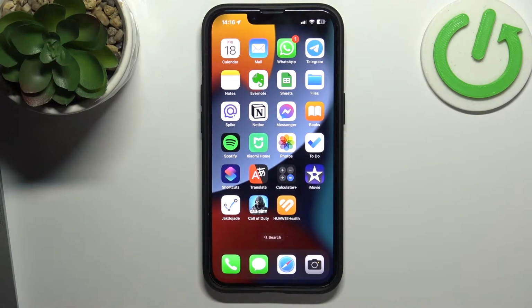In front of me, my device and HUAWEI Scale 3 device, and now I can show you how to change measurement units on HUAWEI Scale 3.